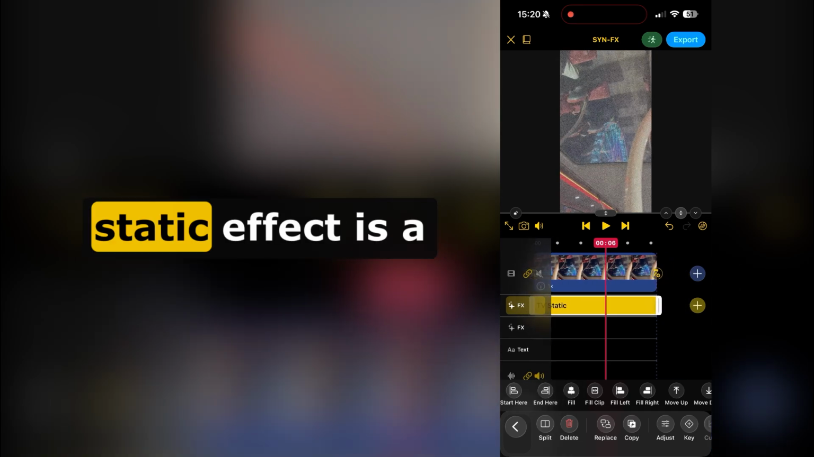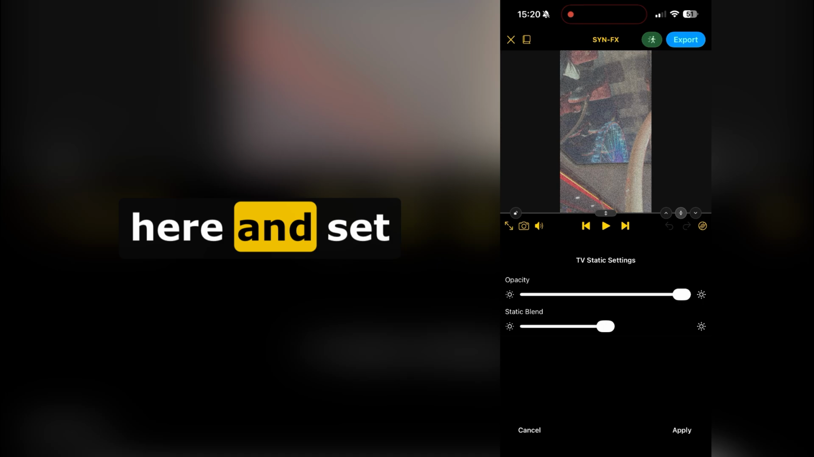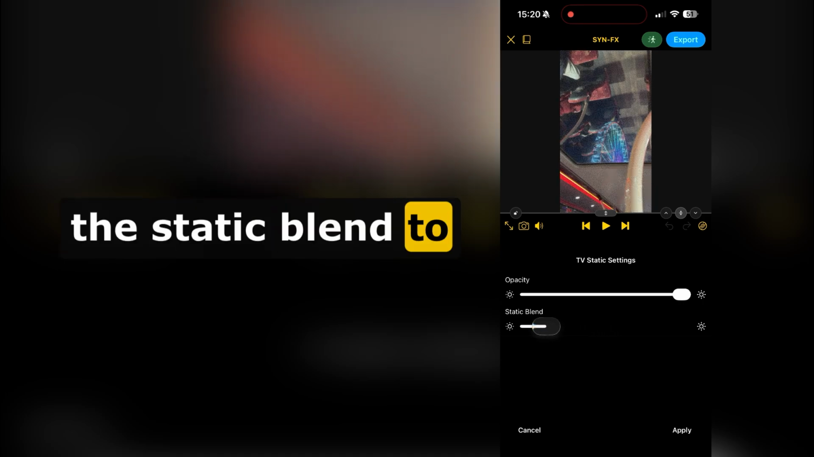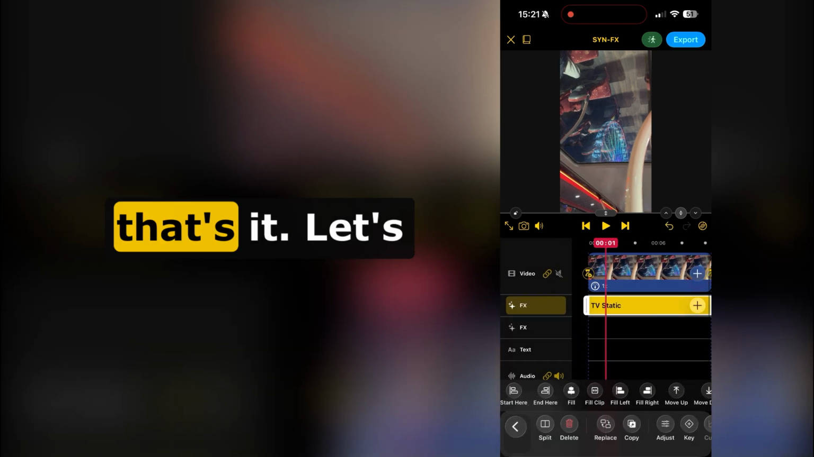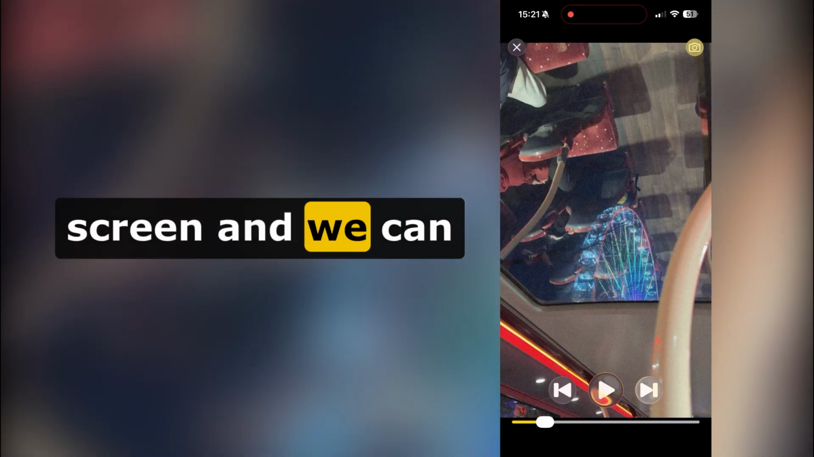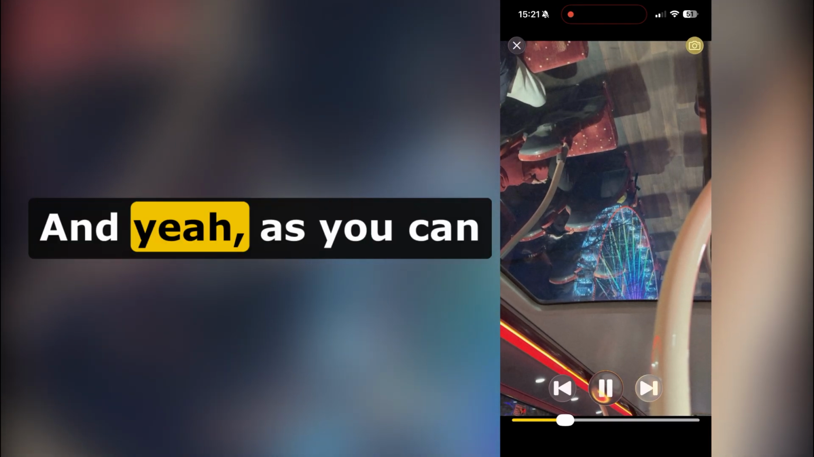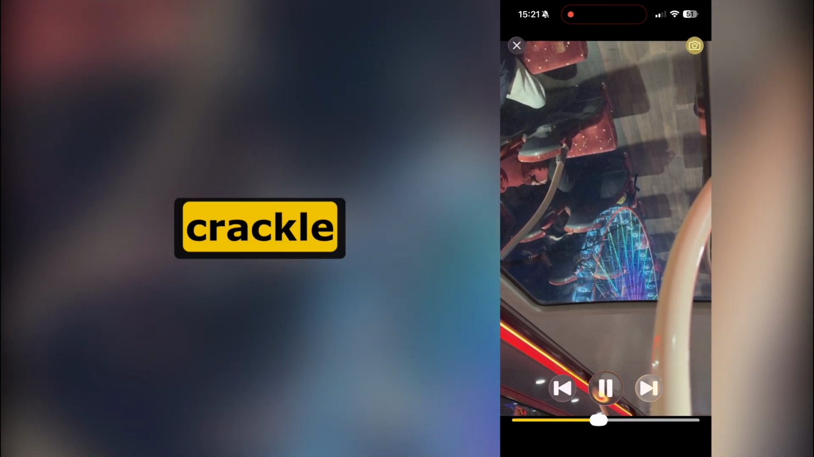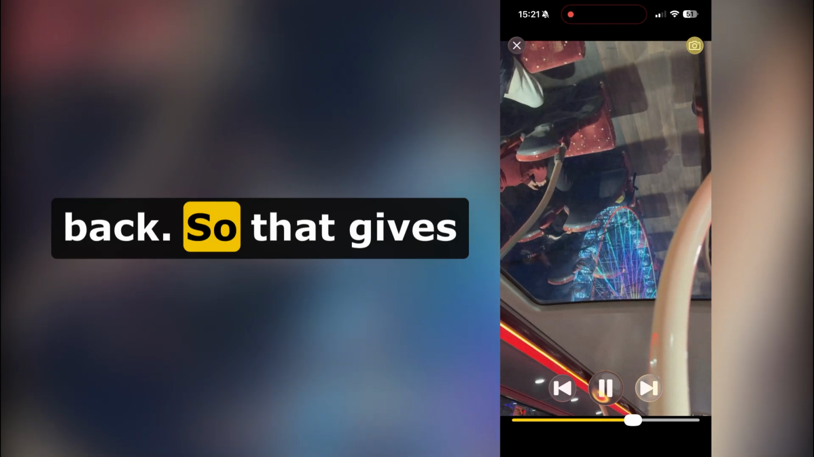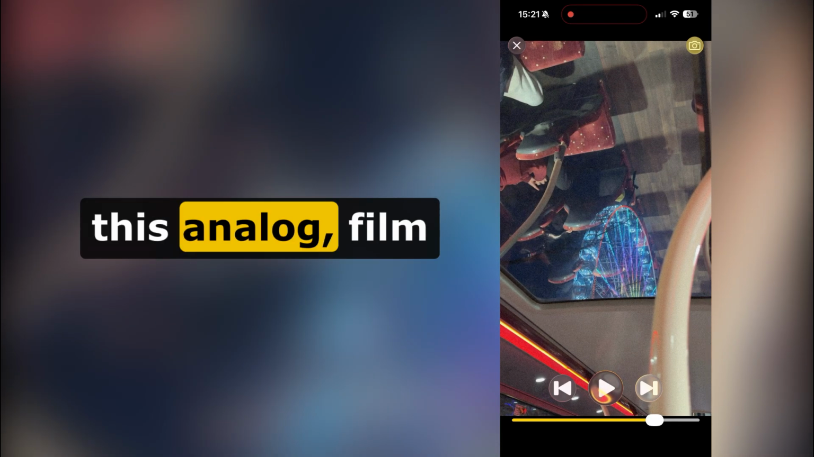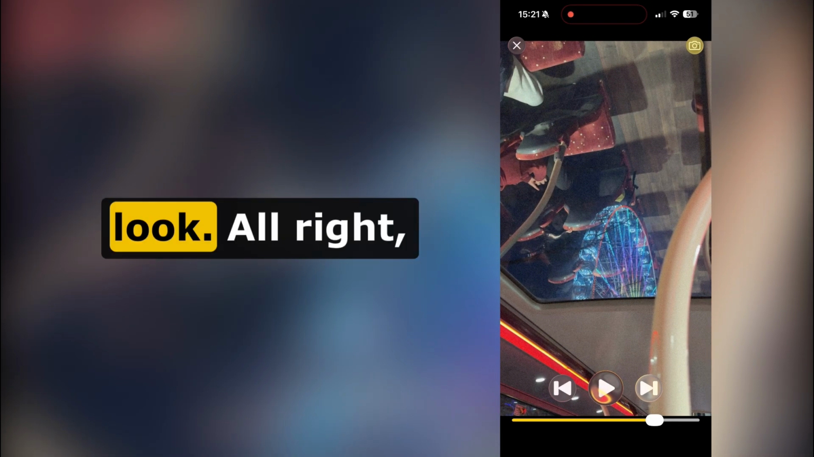So right now the static effect is a bit strong. So if you want a film grain, we just go here and set the static blend to a bit lower. So you can tune this, but the lower you set it, the more it's going to look like film grain. And that's it. Let's set it to full screen and we can take a look now. And yeah, as you can see, there's this crackle going on at the back. So that gives it this analog film look.